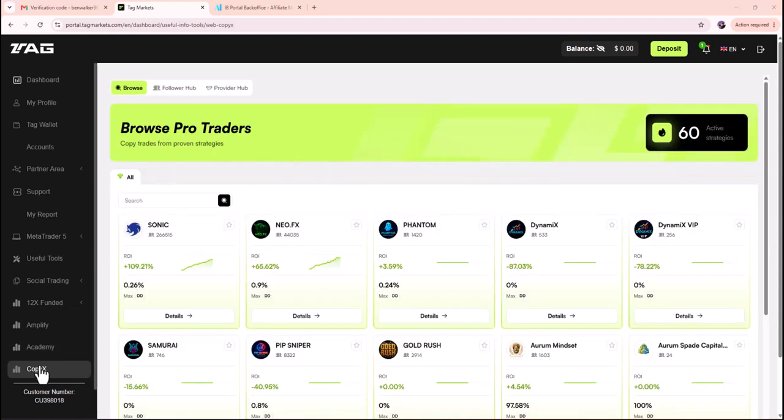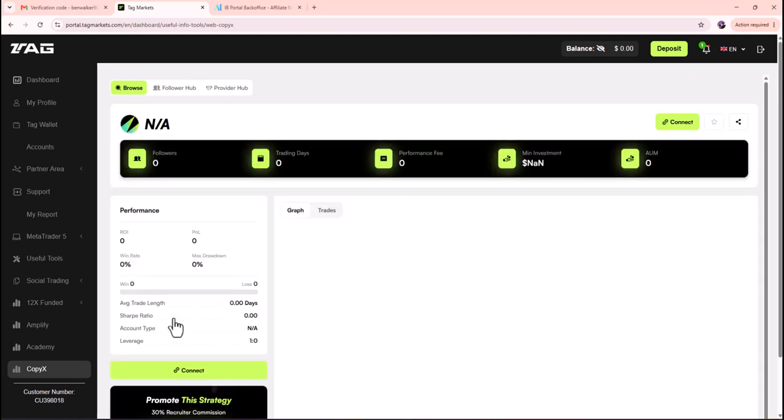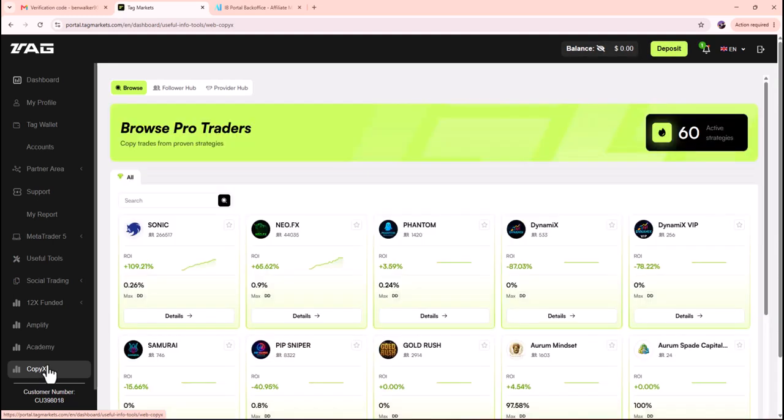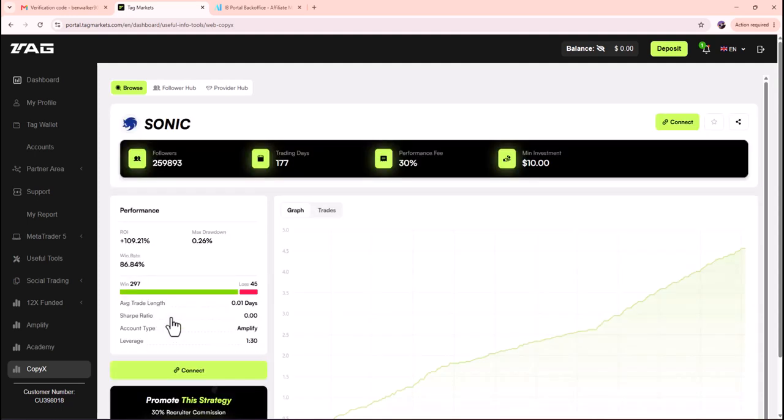Okay, so I've clicked on CopyX and I went back to the dashboard and clicked on it again, and the first one that comes up is Sonic here. So all we're going to do is click on where it says details, and then connect the account. Very important that we do that. So let's just go over that process again. We click on CopyX, and then we click on where it says details, like so.